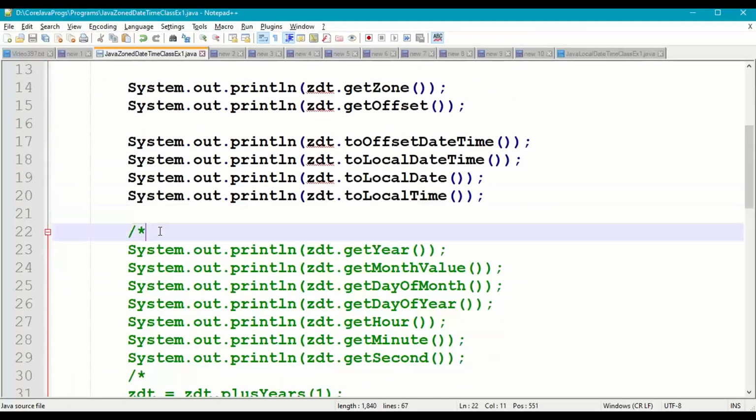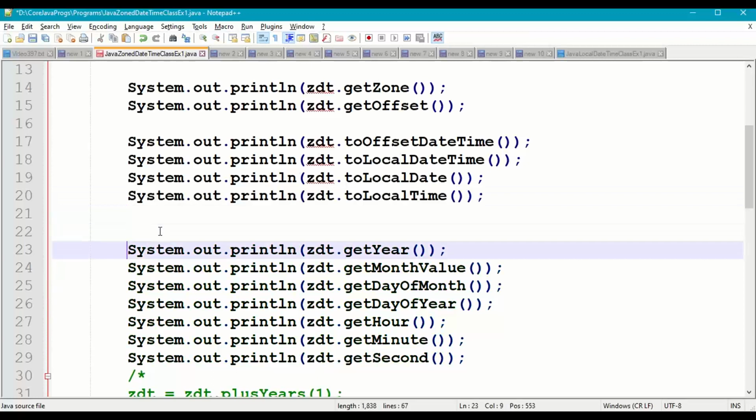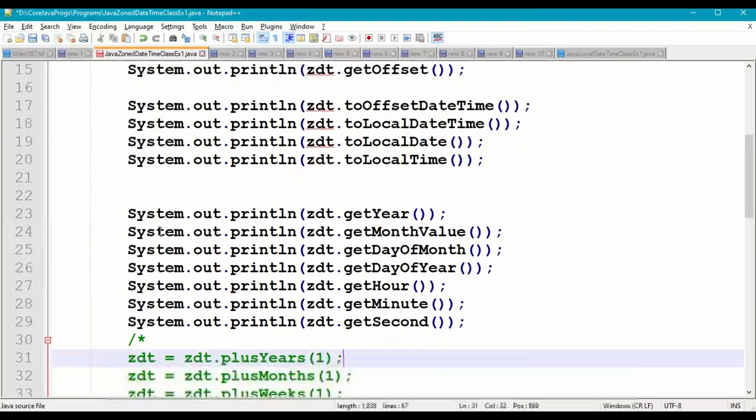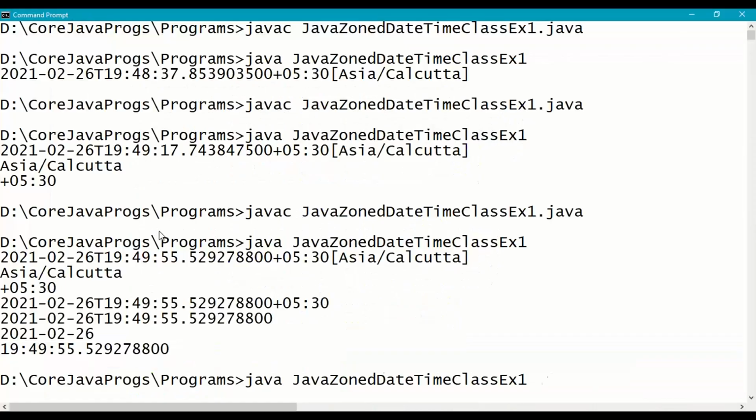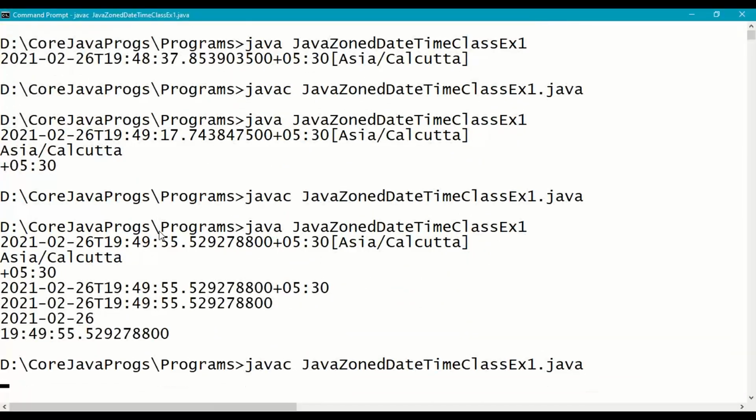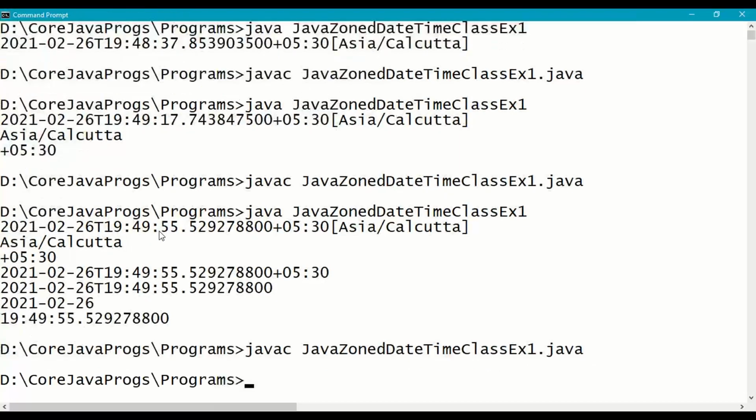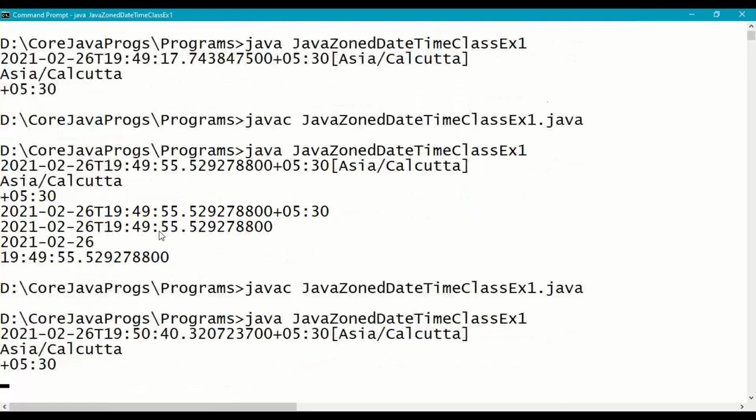Next, from this ZonedDateTime, getYear, getMonthValue, getDayOfMonth, getDayOfYear out of 365 days, getHour, getMinute, getSecond. Right. So save it, recompile, and then run.